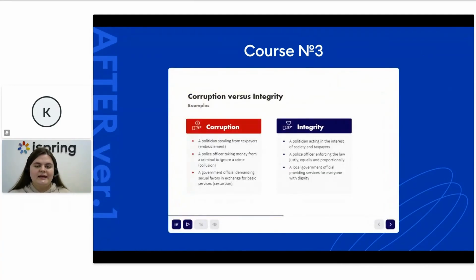So we changed the heading font size to 32 points and the subheadings font size to 28 points. The explanation under the heading was made less active since it's clear from the design and from the heading that we will be comparing corruption and integrity. Instead of illustrations, we added icons from the iSpring content library because icons are easier to work with, as they can be recolored and resized without losing quality.